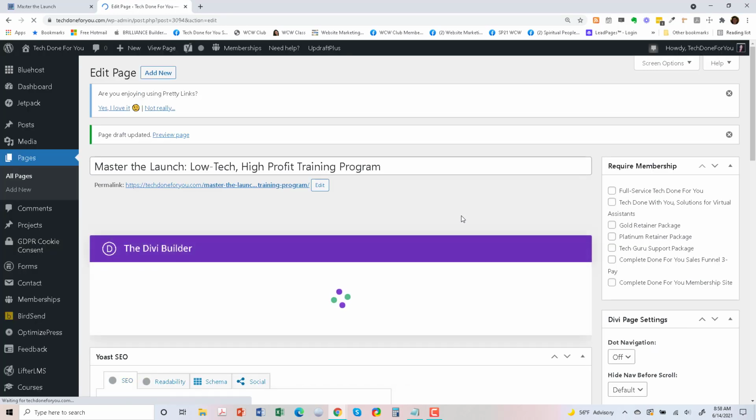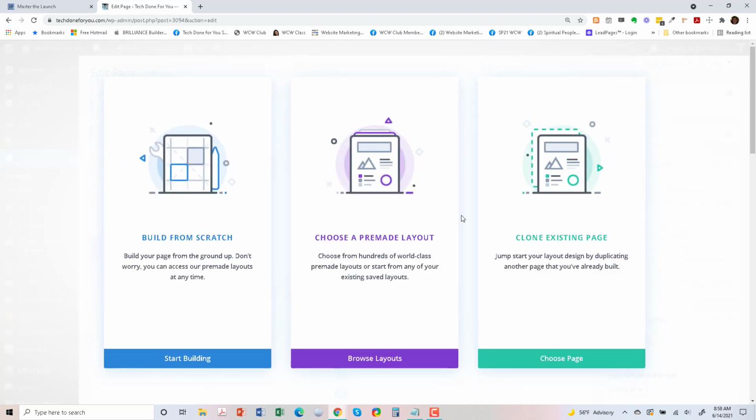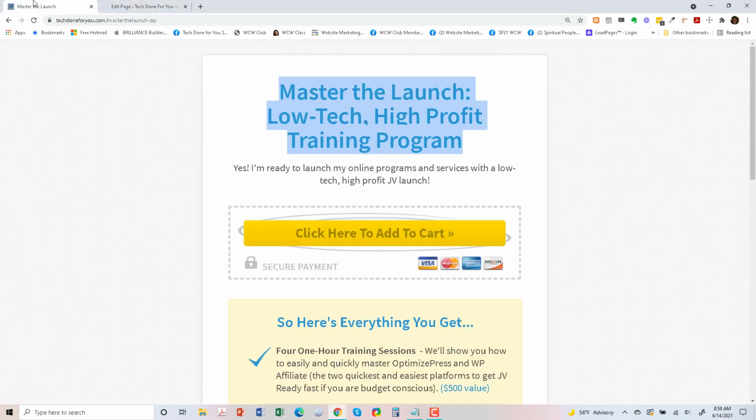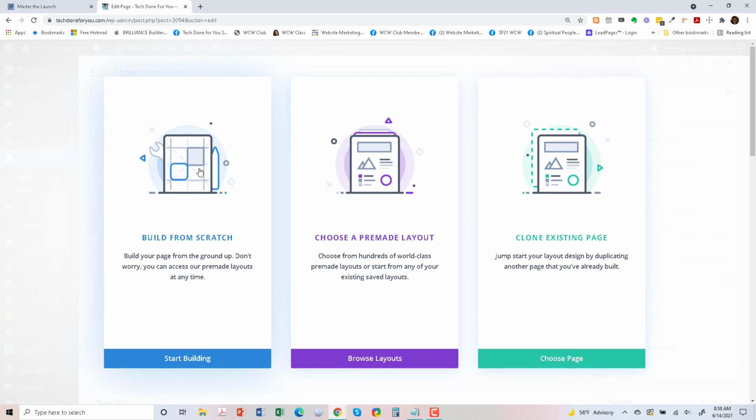Now this is loading the Divi Builder. And the Divi Builder is different from the LeadPages builder. So I'm not logged into LeadPages. I'm just going to go ahead and copy and paste content here. So I'm going to go back, and I don't know if Divi really has a pre-made layout that's similar to this.